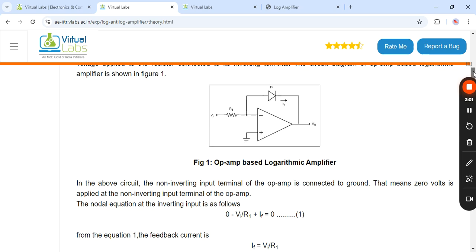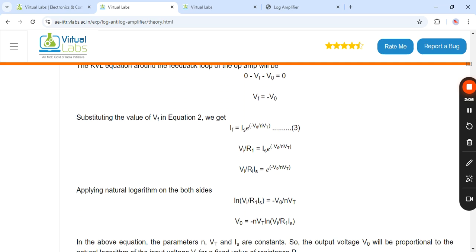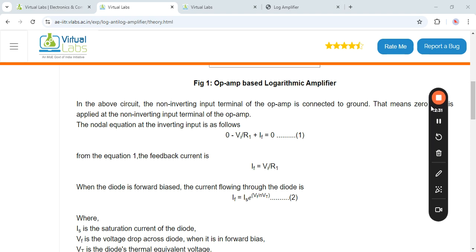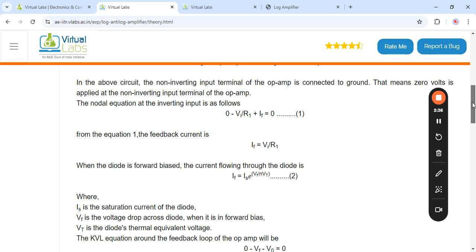When we derive the equations with the help of nodal and network analysis, we reach the equation V naught is equal to minus n Vt ln Vi by R1 Is. In this, Vi is our input voltage, V naught is our output voltage, and almost all the other factors over here are constant. That is, we have Is, the saturation current of the diode. Then we have Vf, the voltage drop across the diode when it is forward biased. We can see Vt is the diode's thermal equivalent voltage.